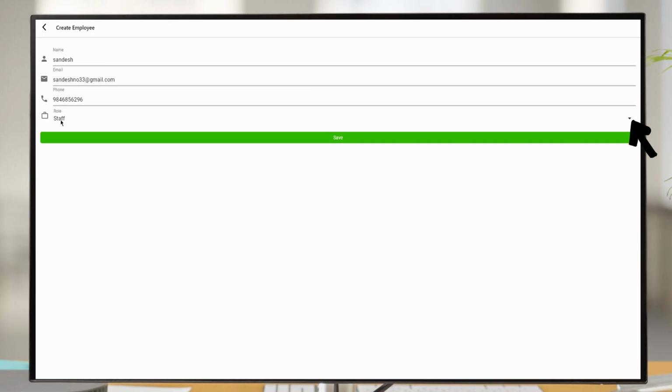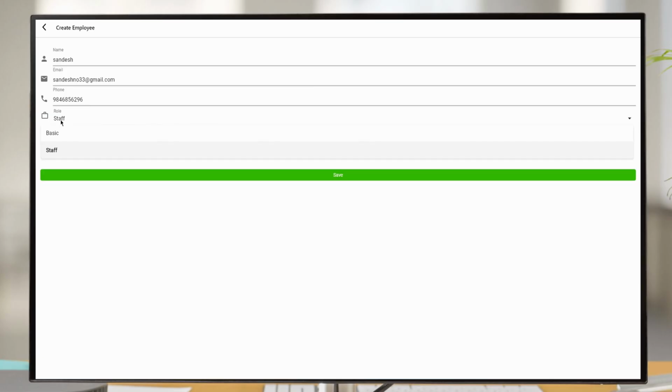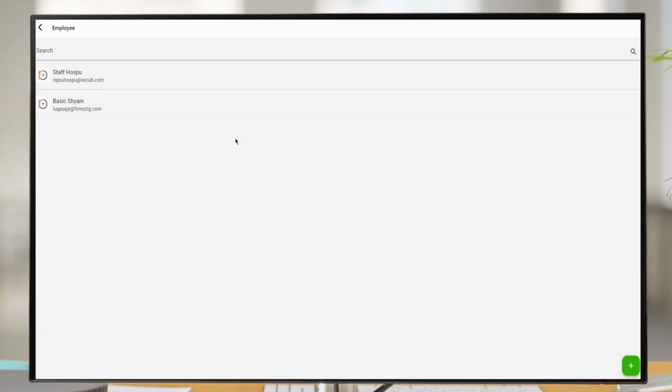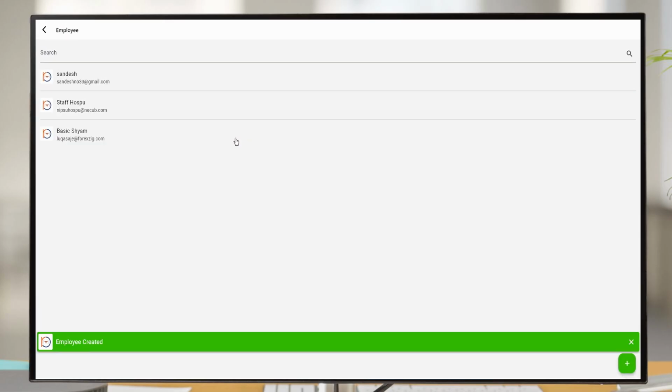When you click the drop-down, you'll see two options, Basic and Staff. Basic is for manager-level employees, or those working at the counter. They'll have almost full access based on their job role. Staff is for team members who serve customers and create tickets. Simply choose the option that matches your employee's role.